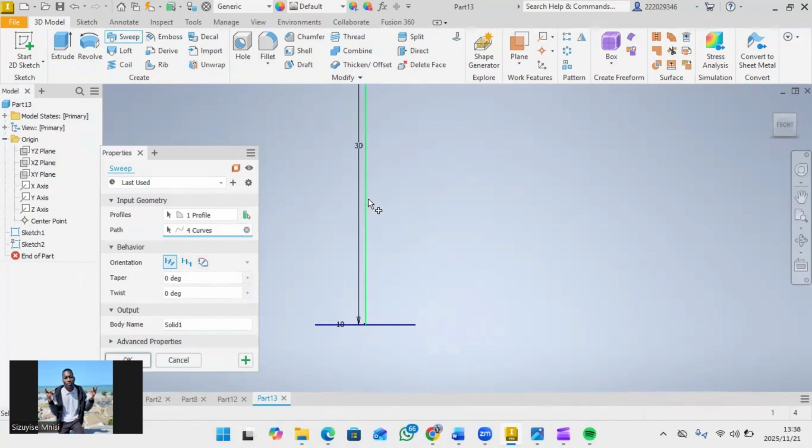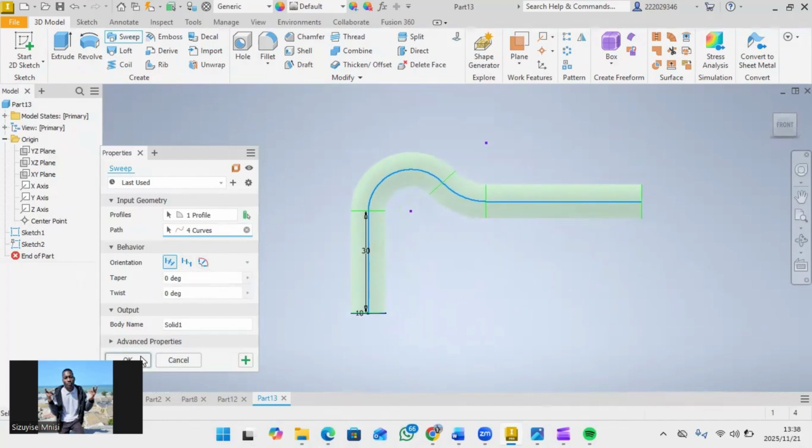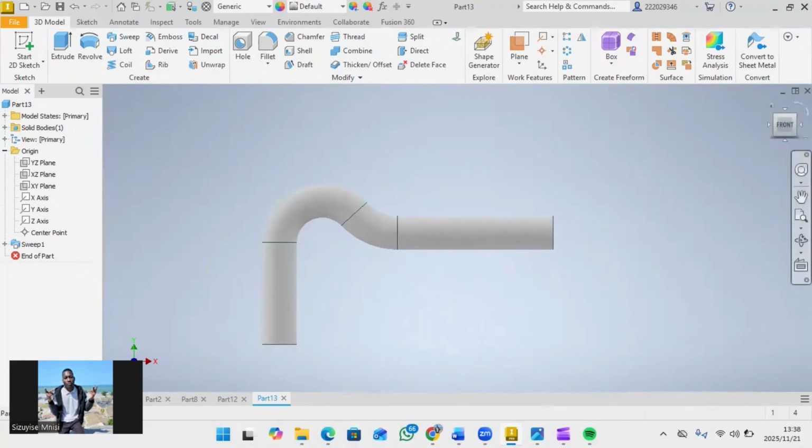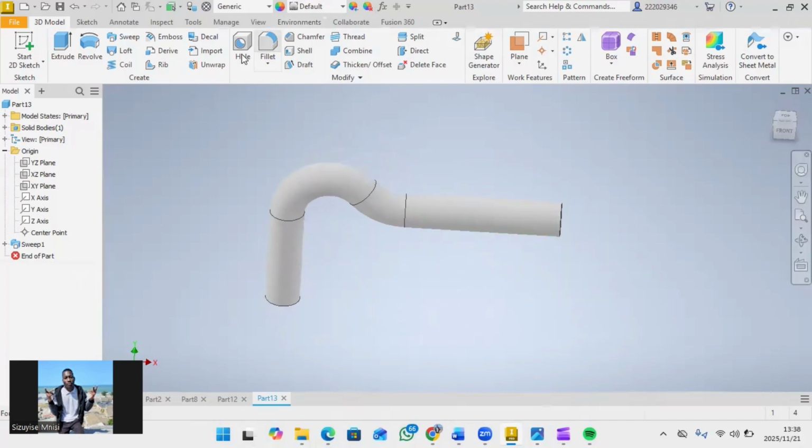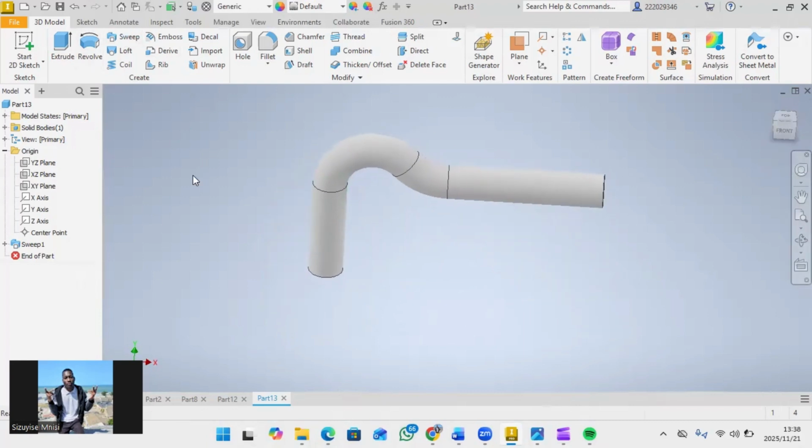So there we go. This is how you are going to use your sweep. Maybe you are required to draw something with a complicated shape. You can use this feature. So that's how we're going to use the feature. Then now let's explore how we're going to use a loft.